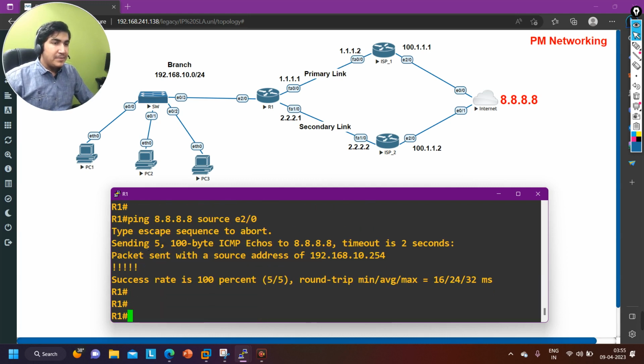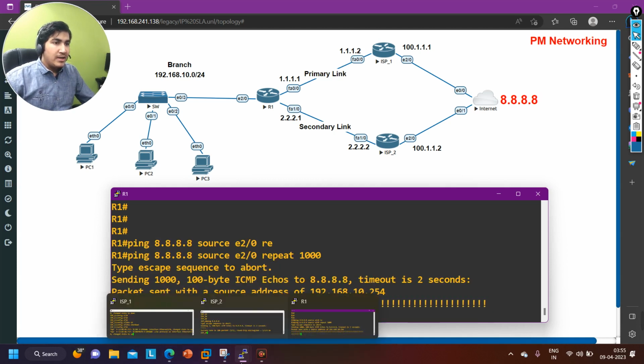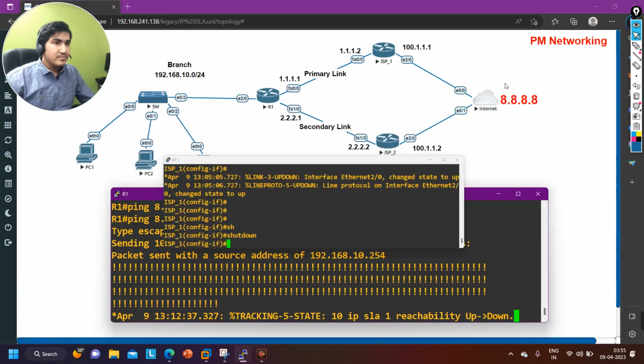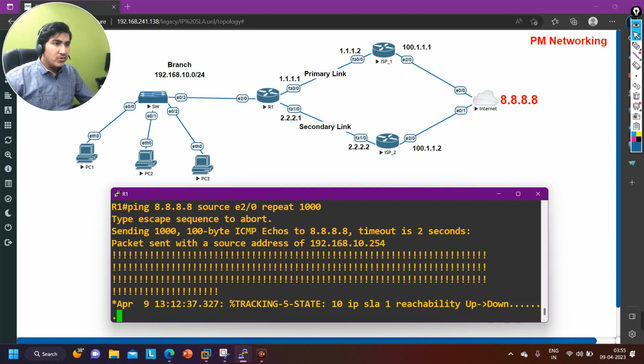Now what will happen if ISP 1 goes down? See, my LAN interface is able to ping 8.8.8.8. Yes or no? What I am going to do, I am going to repeat some packets. Repeat, let's say 1000. Now I am going to bring down ISP 1. Say shutdown. So see, my track goes down. Yes or no? Now this router will automatically shift traffic to the secondary link from the primary link. Yes or no? So just wait. It is taking some time, so we can manipulate this timer as well. In real time, frequency and timeout will be lesser than configured over here. So my track is down now.